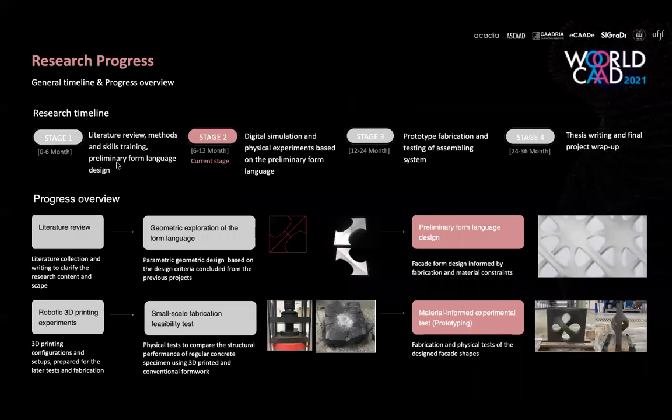This research is planned into 4 stages. It has been conducted for almost 1 year, getting to the end of stage 2. This stage involves the digital simulation and the physical experiments of the facade form language to inform the initial designs. At stage 3, it moved forward to the full-scale prototyping process and the facade framing construction. The last stage is the project wrap-up.